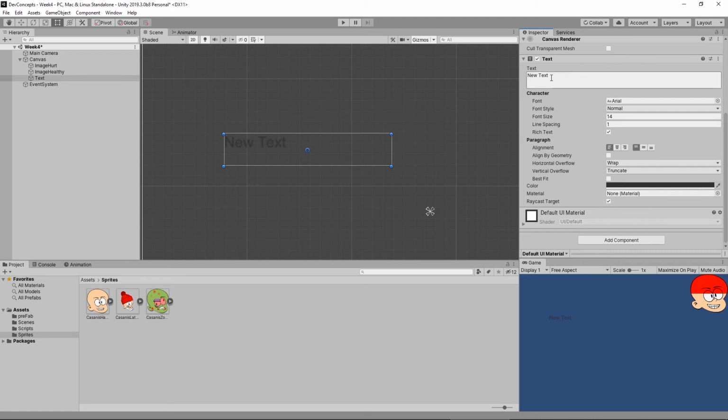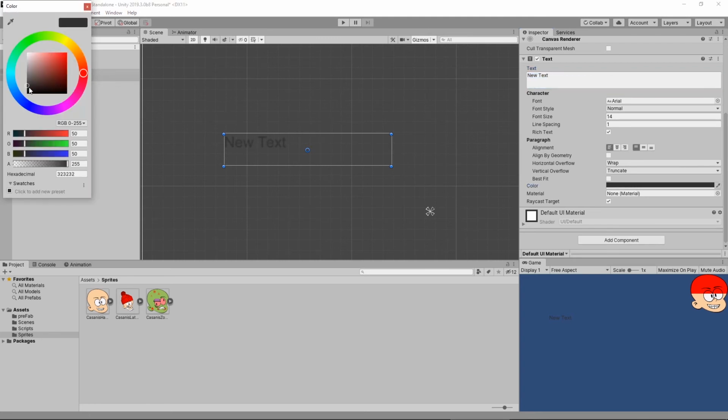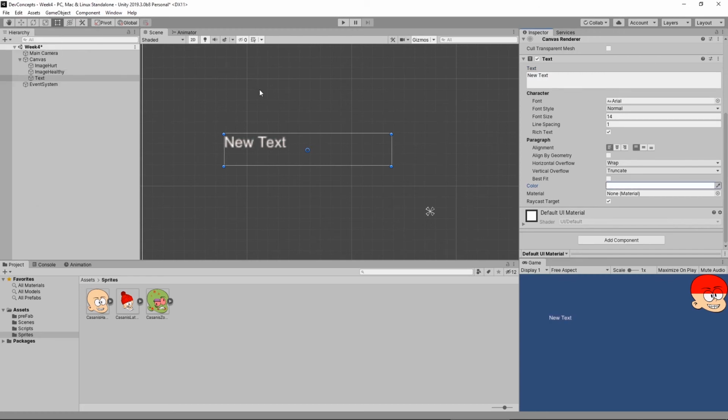At the top of our text component, we've got ourselves the ability to change the text. It says new text in here, which might be really difficult to see on your screen. So I'm going to go down to color, and I'm going to change my color right away to a white so we can see it. There we go. Change it to a white right away so we can see it.